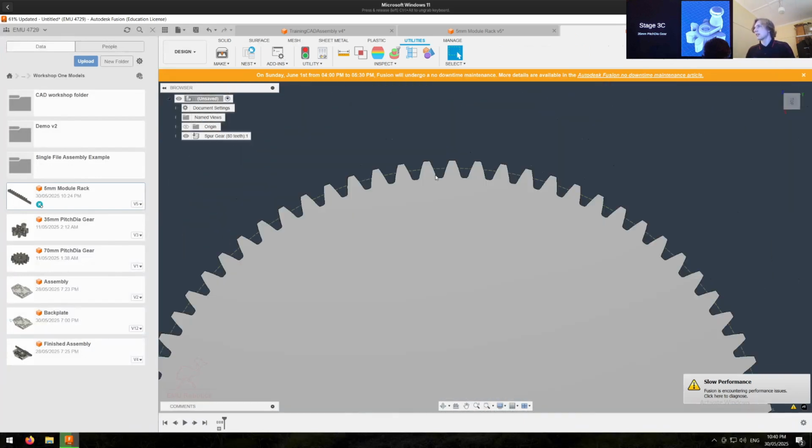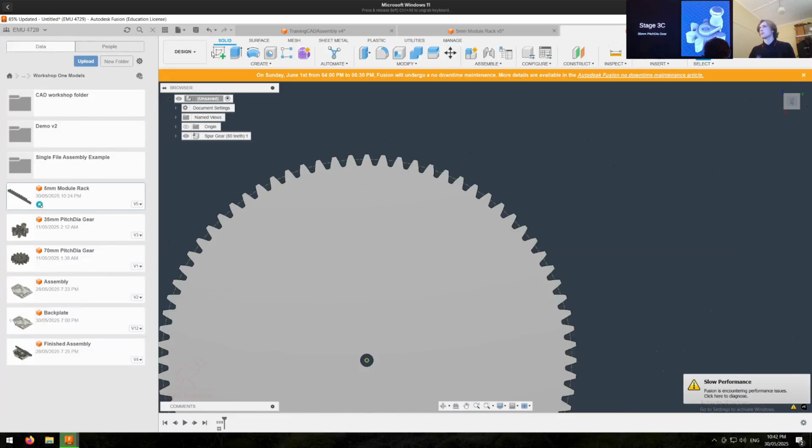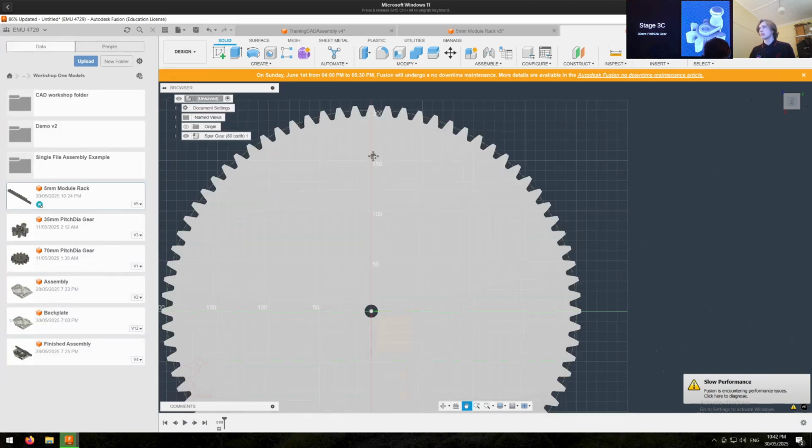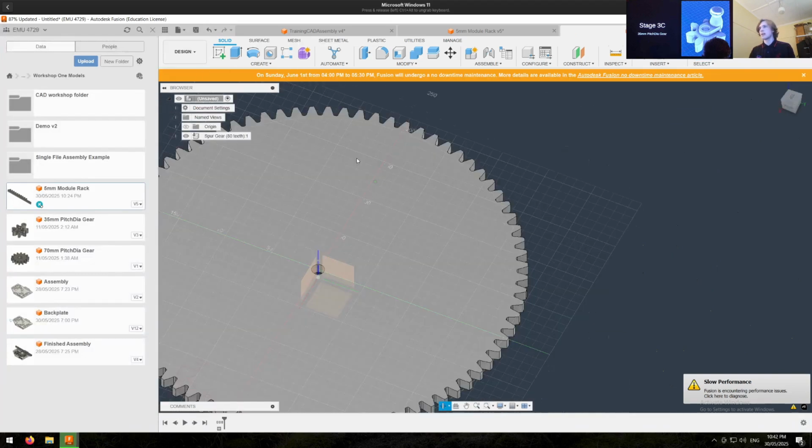So which part of this gear do we care about? I'm pretty sure you can already figure this out. We only care about having one of these profiles. So what we could do is make a sketch on the face of this gear. But I'm not going to do that, because if I did, it would lag out my PC.